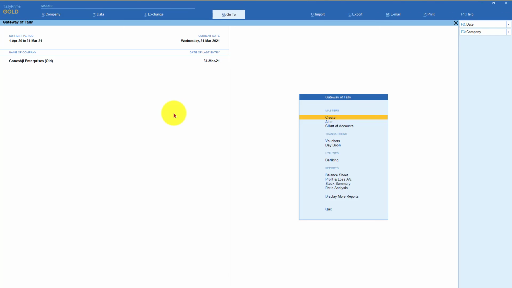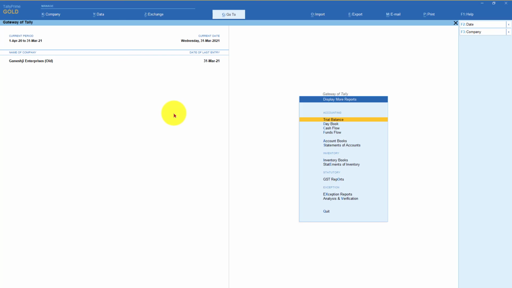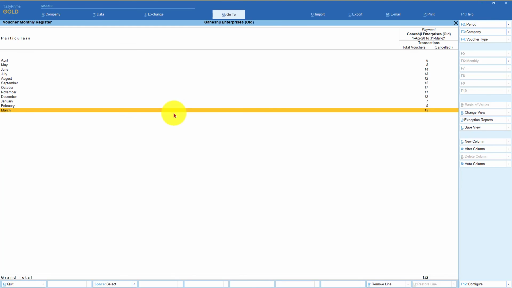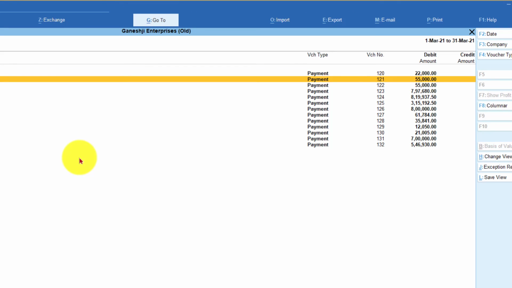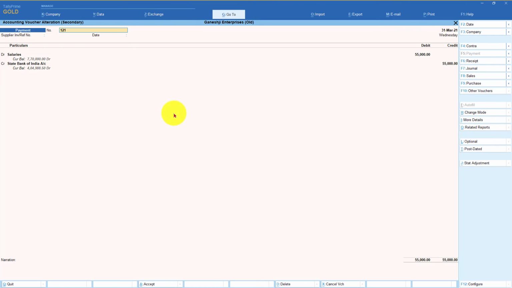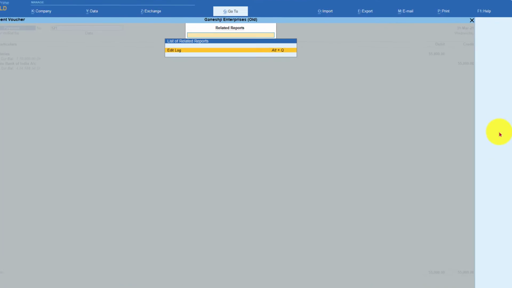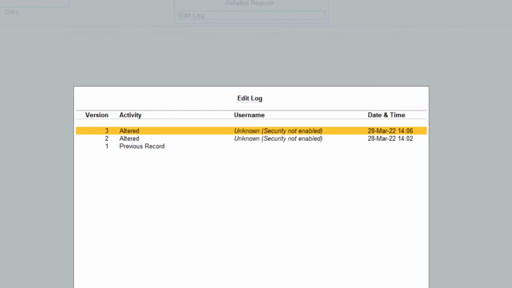And when you come here, let us go to payment voucher or receipt voucher. Let's go to the same voucher which we had modified. So we say DSS, go to the statistics, we go to payment voucher. Okay, so this is that 55,000 which was changed twice. So you come here and then you go to related report. The edit log is going to be there. Okay, and then it is going to give you all this information.